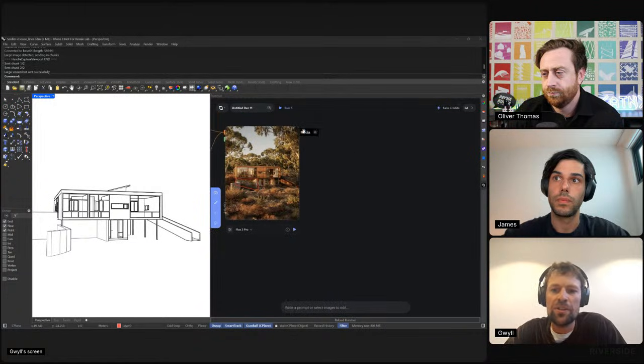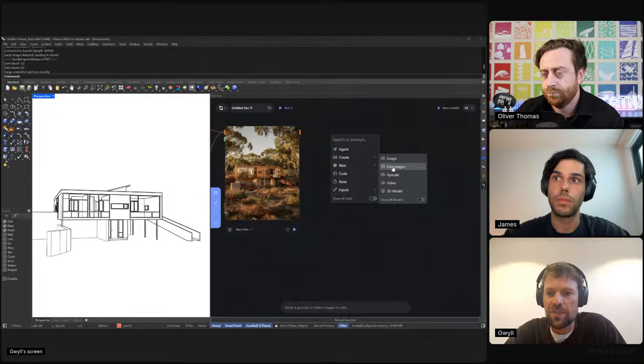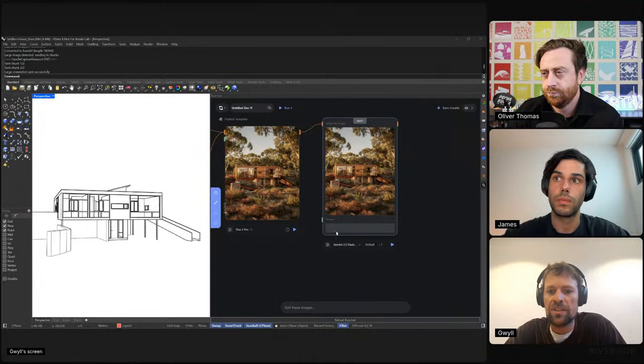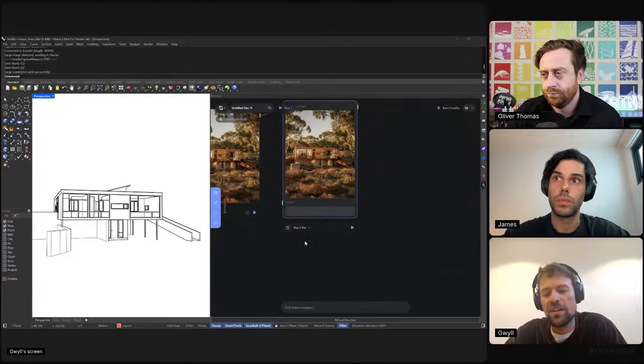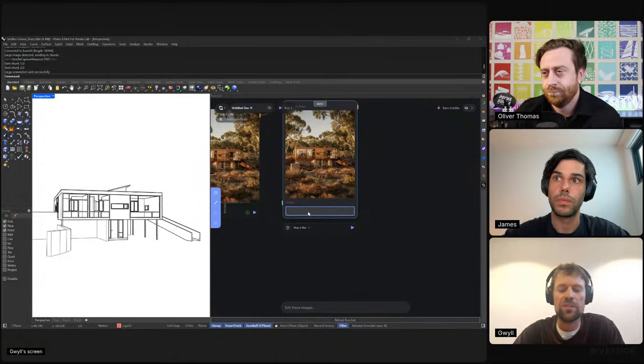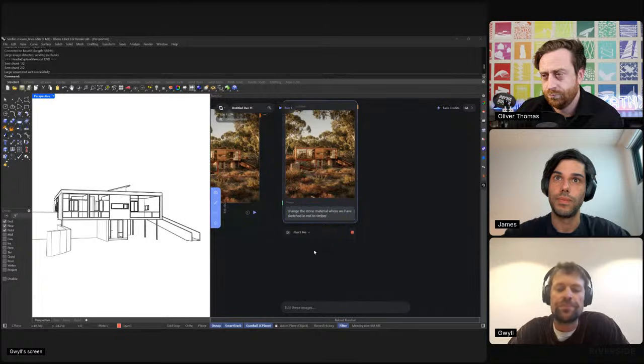And we'll see how we go again just with Flux because it's fast. So we go make edit image, and we're going to try with Flux. I think there's a 50-50 chance this will work with Flux, and then we'll use Gemini if it doesn't work. And we're just going to say, change the stone material to timber or something like that.